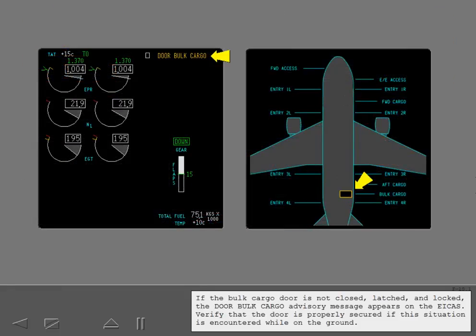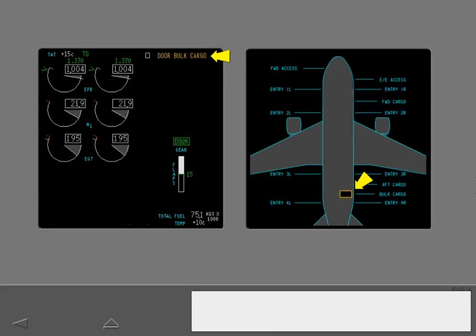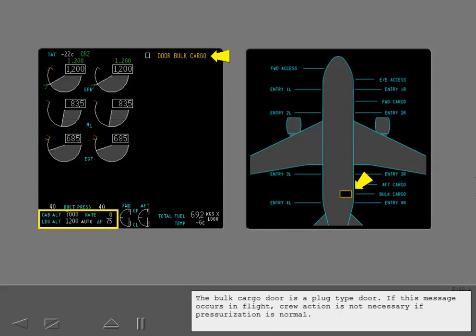If the bulk cargo door is not closed, latched, and locked, the door bulk cargo advisory message appears on the ICAS. Verify that the door is properly secured if this situation is encountered while on the ground. The bulk cargo door is a plug-type door. If this message occurs in flight, crew action is not necessary if pressurization is normal.